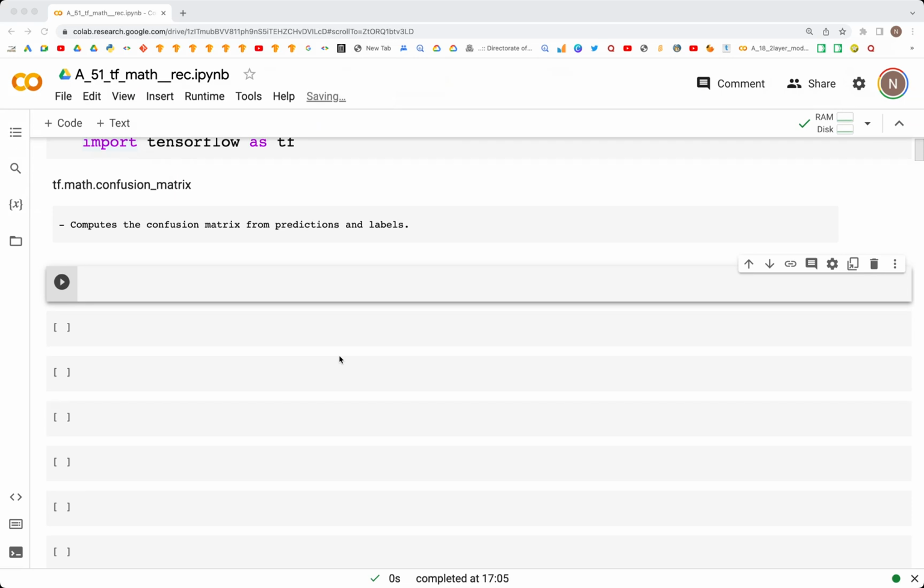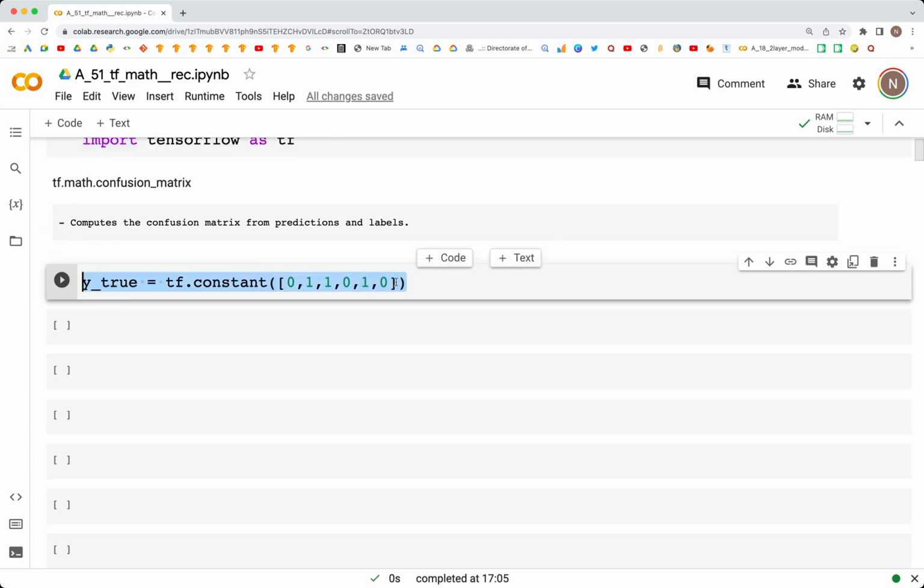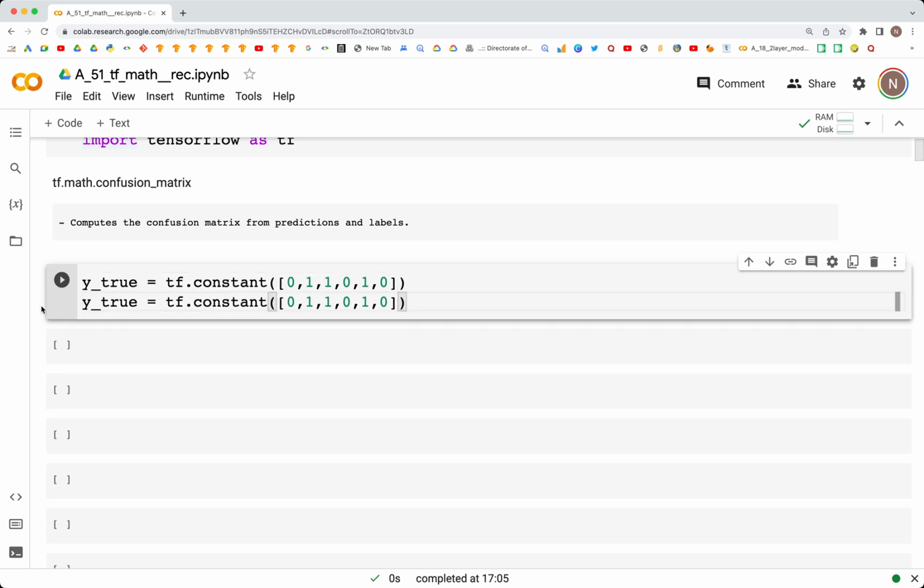Let's look at how to get confusion matrix in TensorFlow using the tf.math library. First, we'll create two tensors. Let's say this is y_true, which has the true values for the predictions we are trying to make. We'll have, let's say, the values 0, 1, 1, 0, 1 and 0. So these are the true values, and let's create a couple of predicted values.